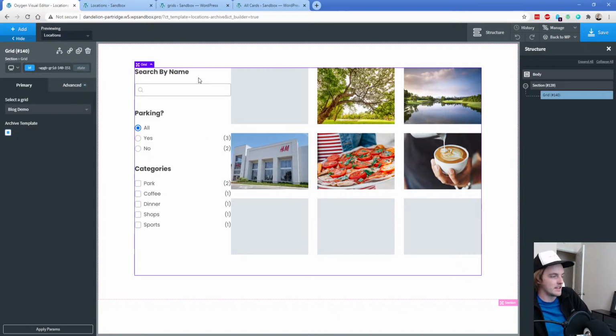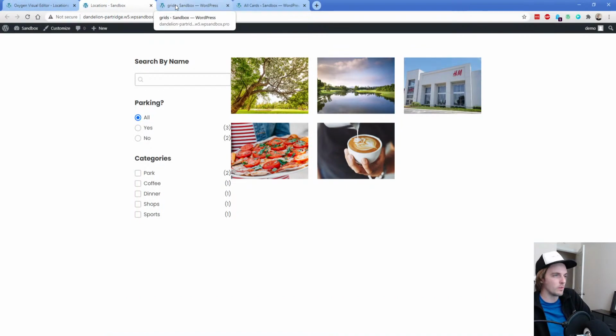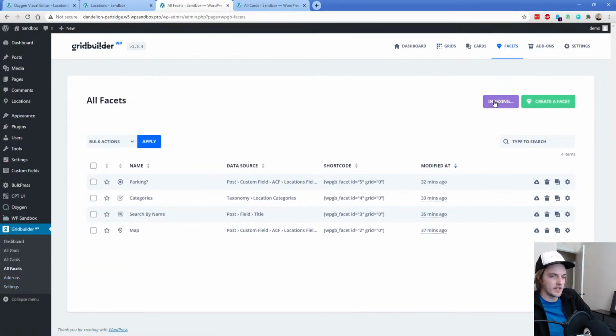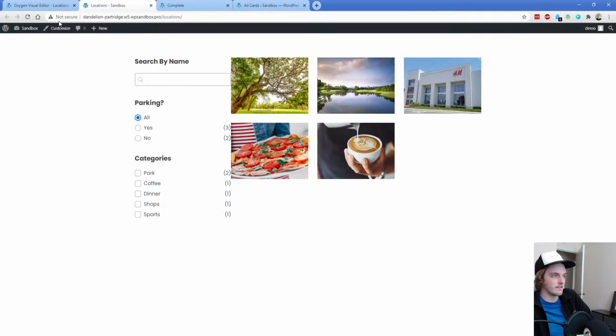J1 asked, do you have to index WP Grid Builder every time you create a post? I think it probably does need to be indexed. I honestly don't know. Let's see. Under the facets, re-index all. I don't know if it's going to automatically update. So we have 5. Let's go ahead and create one real quick and just try it.